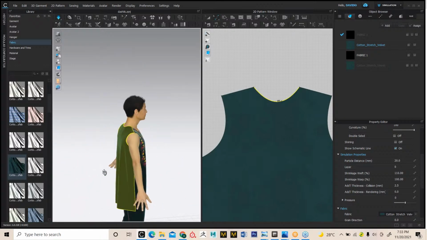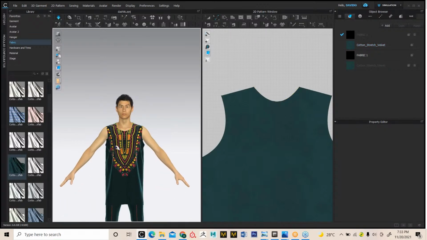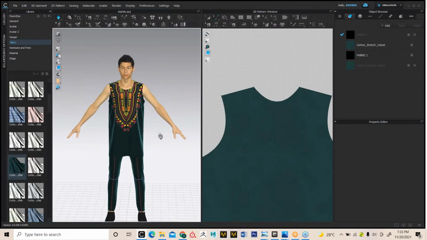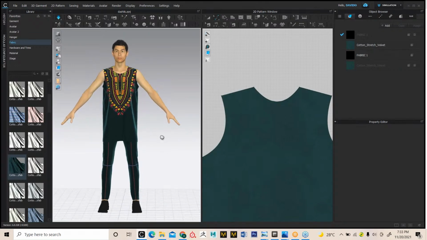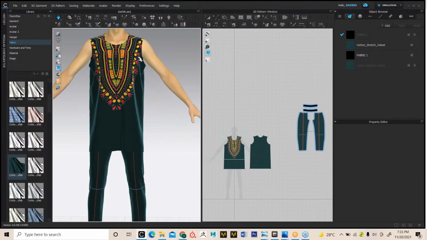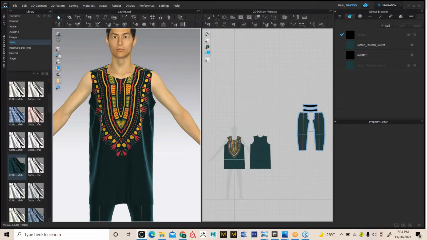So we have our back part of our dashiki taken care of, and we have our front part of our dashiki taken care of. All right. So thank you. I think this is all. This is the step you require while you are trying to create a cloth like a dashiki.